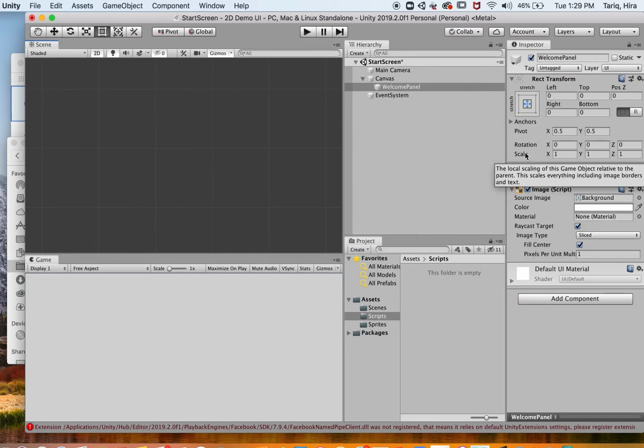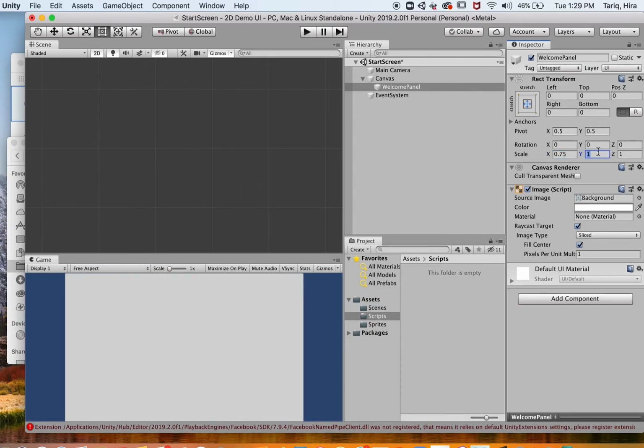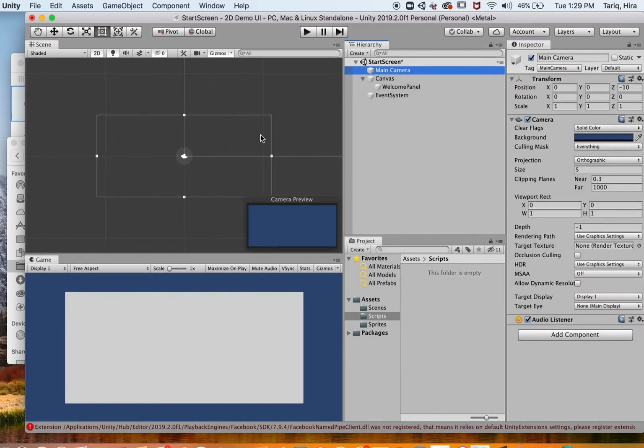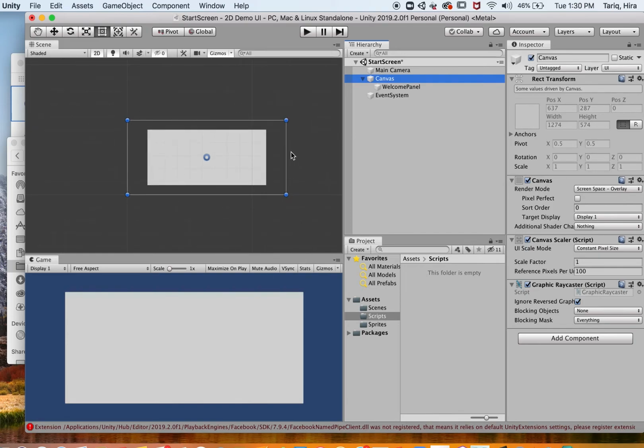Now, if I were to go ahead and change the scale of this to 0.75 and 0.75, you'll see how that is affecting my game view. But if I go here, you're going to see that that's what our camera is, and this is what our canvas looks like. Like I said, this is an overlay. This is sort of a layer on top of your game view. So in order for creators or artists to not get confused, this is how it is by default.